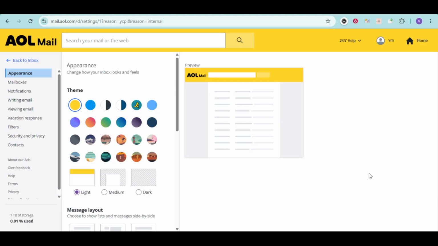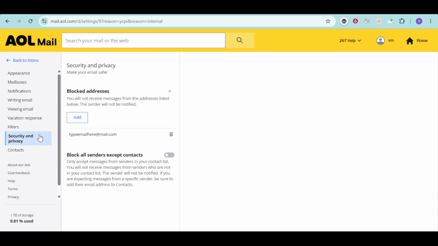Now, shift your attention to the left side of the screen, where you'll find the Settings navigation sidebar. Depending on your account's layout version, you might see either Security and Privacy or Filters. Click on whichever option appears in your sidebar. This is the section where you can manage the security settings, including your list of blocked senders.